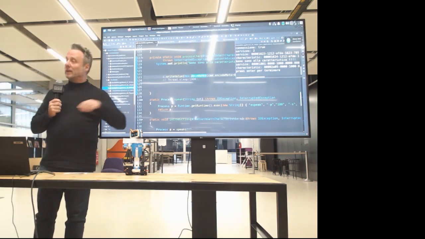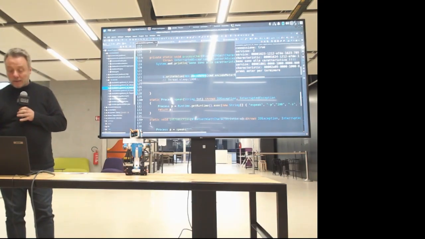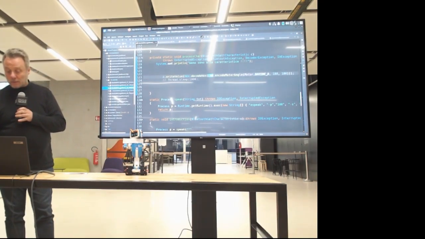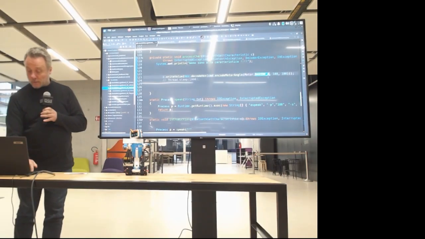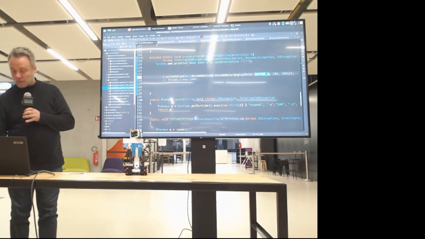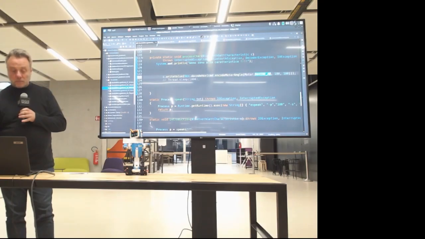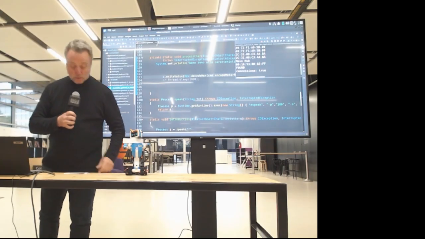So you can define the angle. This is for the head. We can make, for example, the same for the two motors for moving.